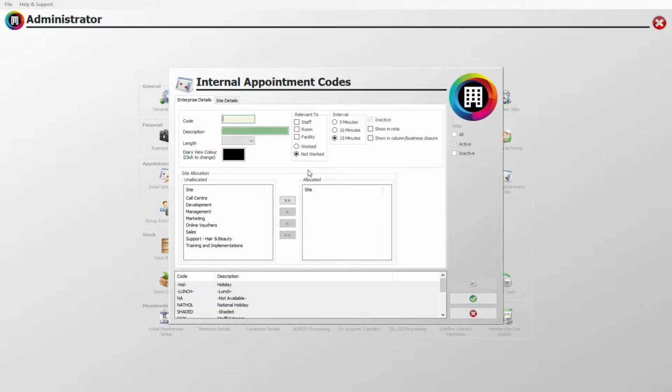You can now enter the details of your appointment. Starting with the code field, enter a shortened version of what you'd like to call the internal appointment code. For example, if you wish to set up a stock take code and show this in the diary, you may put ST in the code field. In the description field, you can then input the full name. Using the drop-down field below, set the length the code is expected to take, such as 1 hour.